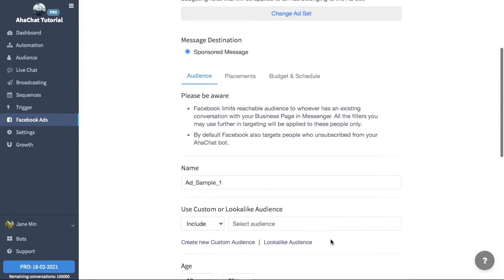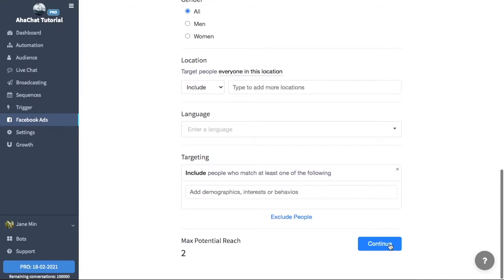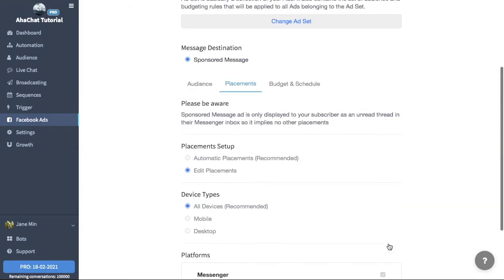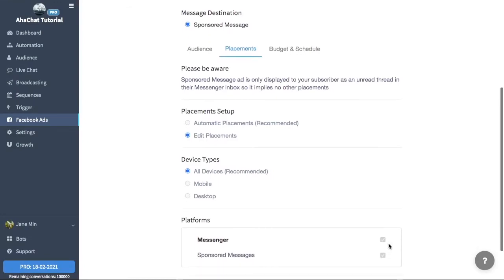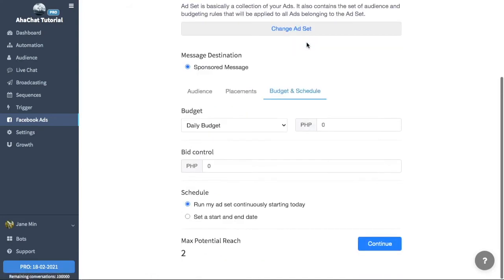AhaChat will then estimate the number of customers that you can send advertising text messages to. Alright, so I have limited audience here, but for you, of course, it's the number of audience that you have on your bot account. Then for the placement here, you can choose where you would like your ad to appear. You can also select or limit the type of devices that will receive your ad.